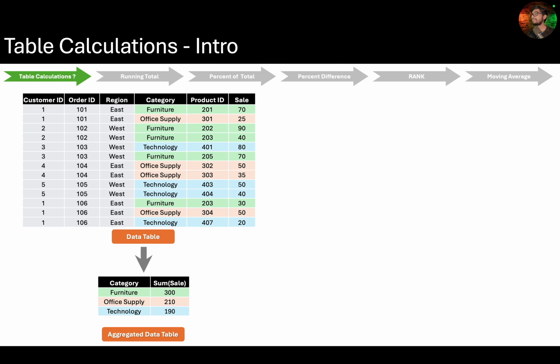Now, to really understand what a table calculation is, let's first look at what it's not. Take this aggregated table as an example.